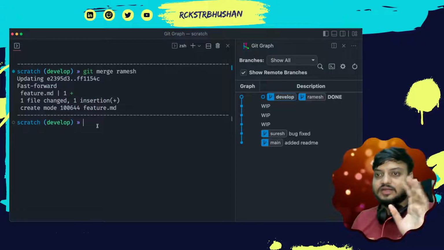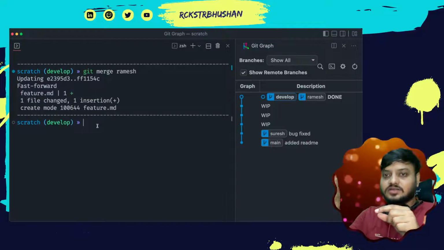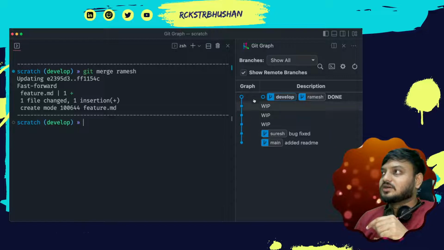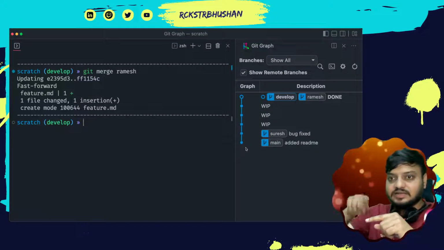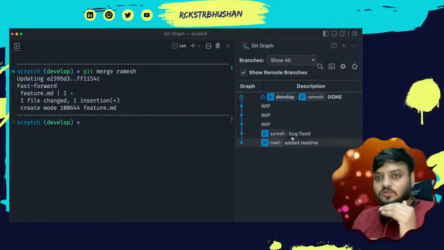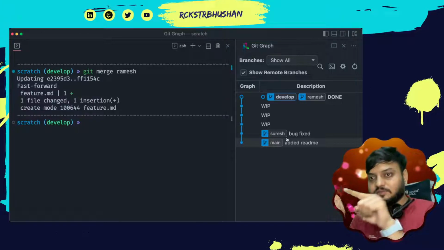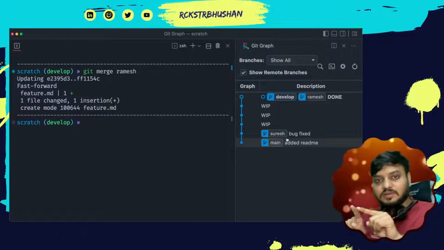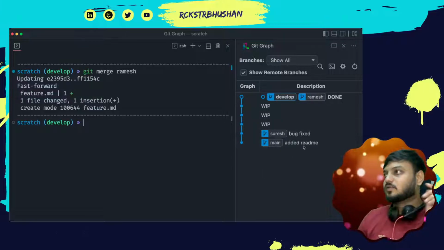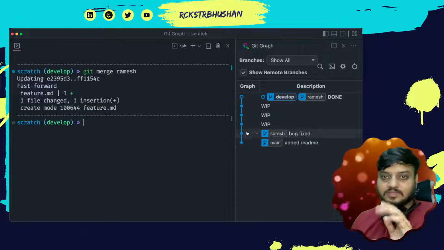So it doesn't have to create any new commit, like you saw that, right? Merge Ramesh into develop branch, that one single commit was added. And now you see here your commit history is really linear, and you can clearly see what was going on. Even though Suresh and Ramesh started working parallelly, they did all this development parallelly, but our history is linear. It tells a story of what happened. We added the readme, we added bug fix, and then we worked on feature, right?